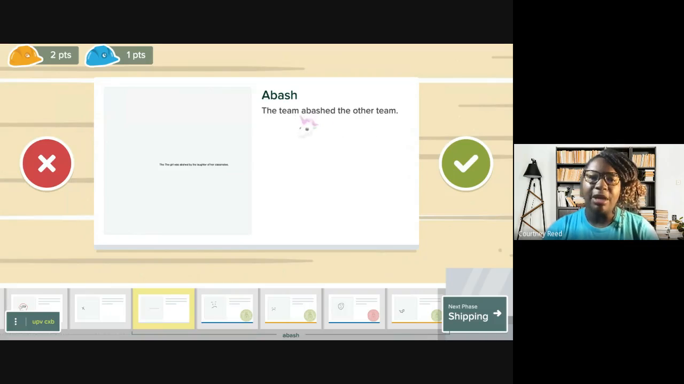Abash. The team abashed the other team. Can you tell which team? Yes, you can once you approve it or not. You see how it's orange and blue on this side right now. Before we get to it, you can't see which team. But once it's been approved, you can see.